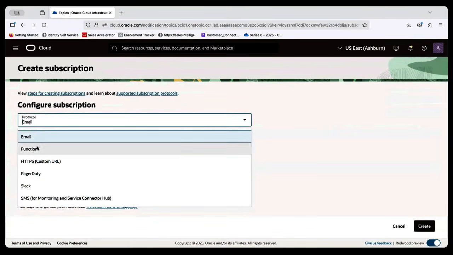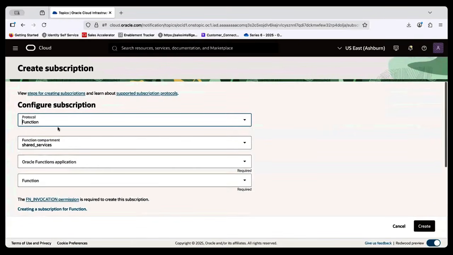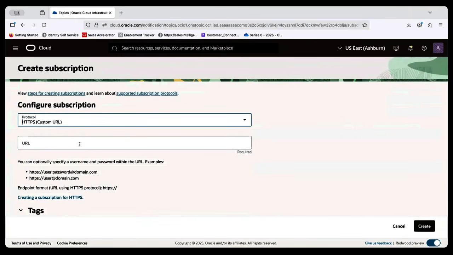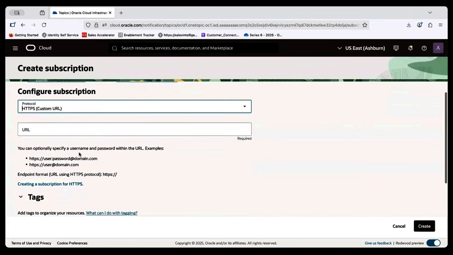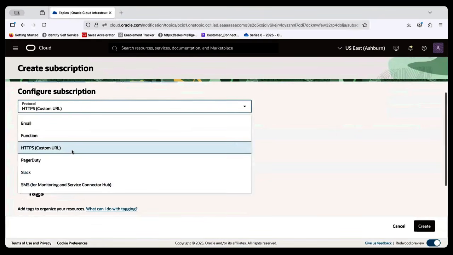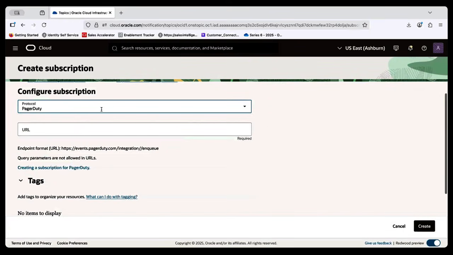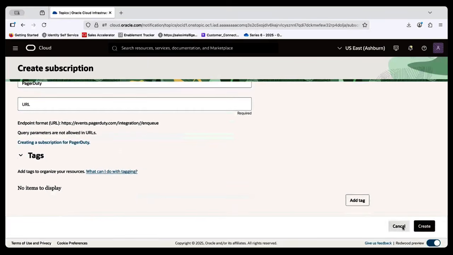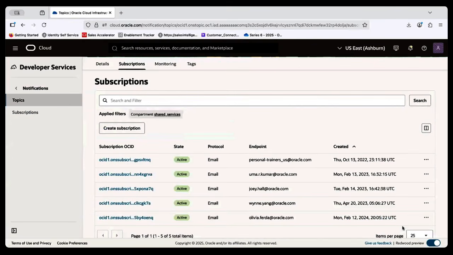It doesn't just have to be email. You can do a function, custom URL. And the nice thing about each of these different options is that it will give you some information right here for each different protocol. You can do PagerDuty, you can do Slack, or you can do SMS. So that's how you get started with notifications.